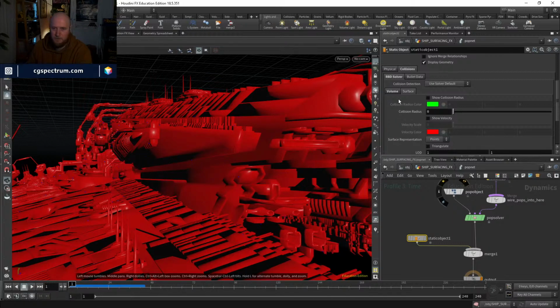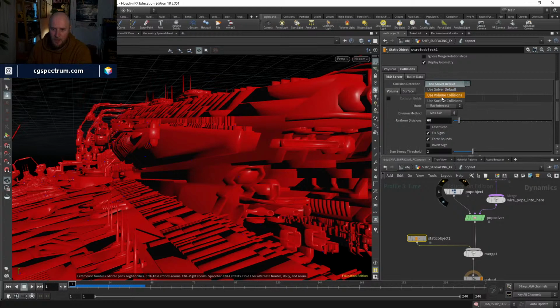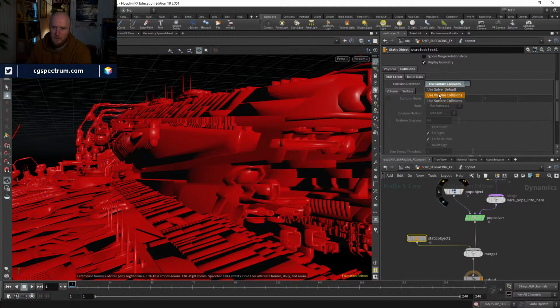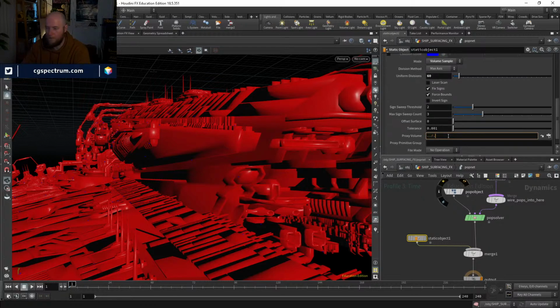Yeah, it's the same. Alright. Oh, actually, I need to do this. Flick it over to surface. It's probably going to be really slow, actually, but it would be interesting to see. Yeah, that's intolerably slow, so I'm not going to use that. Let's go back to volume sample.